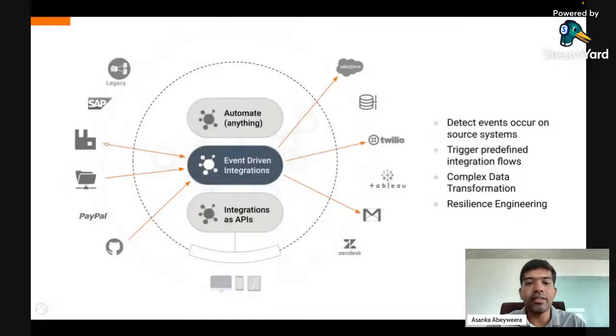The second one is event-driven integrations. This is a software process or an integration that looks for certain events happening in an external or internal system, and when that event happens, it has to react and do a certain set of actions or a workflow. Here again, it's not just reacting. You have to make sure that you are correctly transforming the data and handling it in a reliable manner.